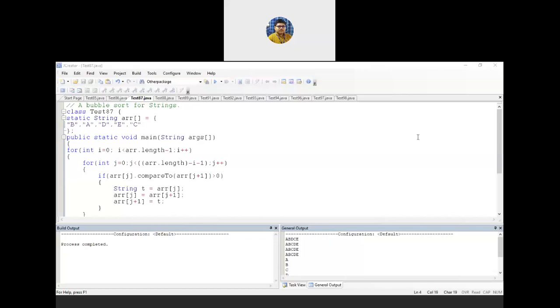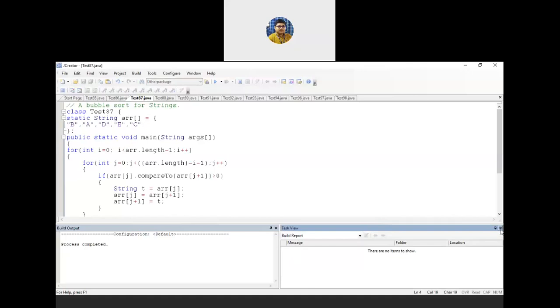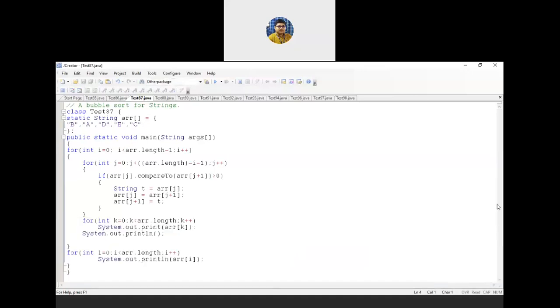Okay, so we have just changed our input data set so that it will be more understandable to you. The thing is that it's a bubble sort. What we have done here is considered a static array. What are the array elements? That is B, A, D, E, C. These are the array elements.